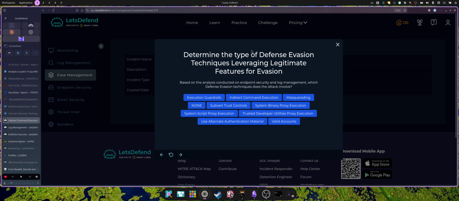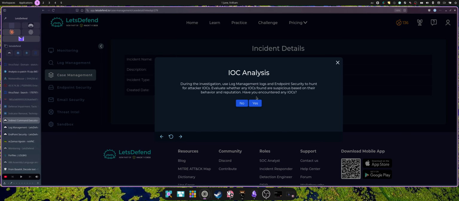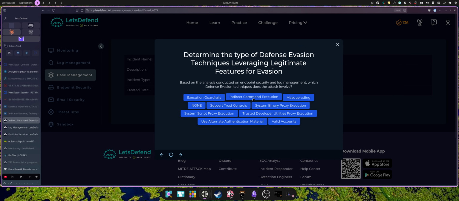Determine the type of defense evasion techniques leveraging legitimate features for evasion. So is this the LOLBin aspect using the forfiles? So, execution guardrails, indirect command execution. Oh, sorry, I just wanted to click on that. It's a potential masquerading, none, subvert trust, system binary, system script proxy execution, trusted developer utilities.